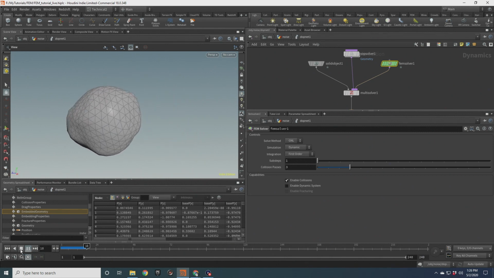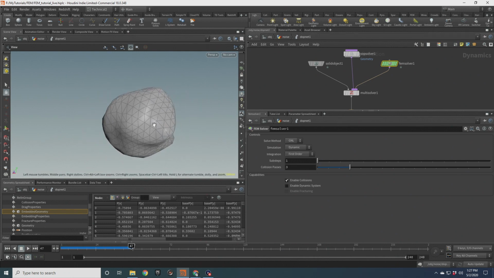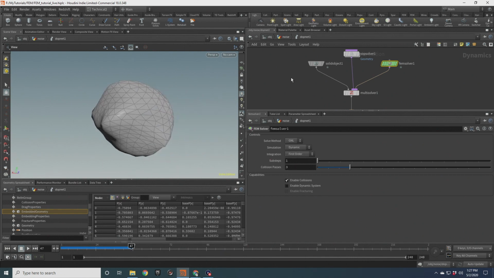Now if we run this again, you can see that it looks basically the same. We don't really get any of that extra high resolution. So what's going on here? Well, by default, we're going to be looking at geometry. That's sort of the main thing that we see, and we're always going to see that in dots. So if we want to look at our embedded geometry, we're going to have to import that.